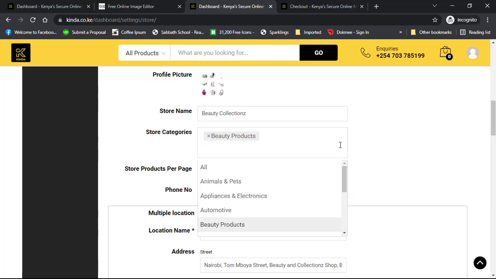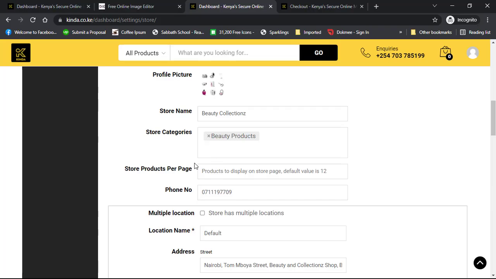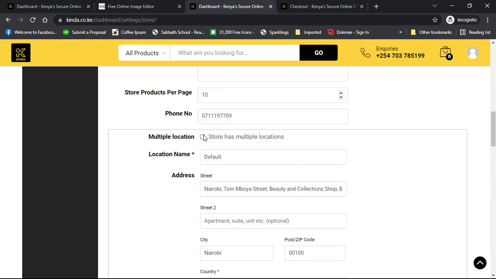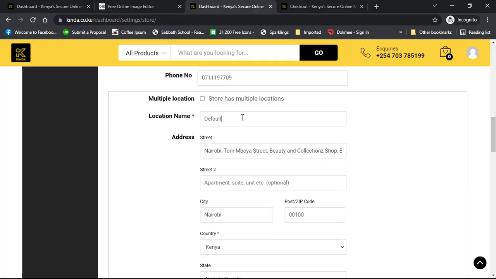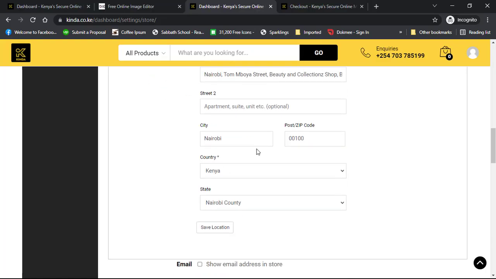You can select the multiple store categories. Then store products per page. You can always set them from this region. You can select multiple store locations, which is not necessary in my case. Then the location name, I'll choose the default.